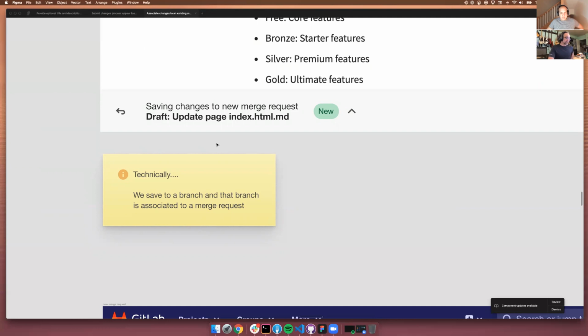So the other way to look at this is anybody who knows how merge requests work, it's probably going to be pretty obvious what we mean by saving. And if they don't, it will probably be pretty obvious after they do a couple of them what saving means. So maybe it's not that big of a deal.